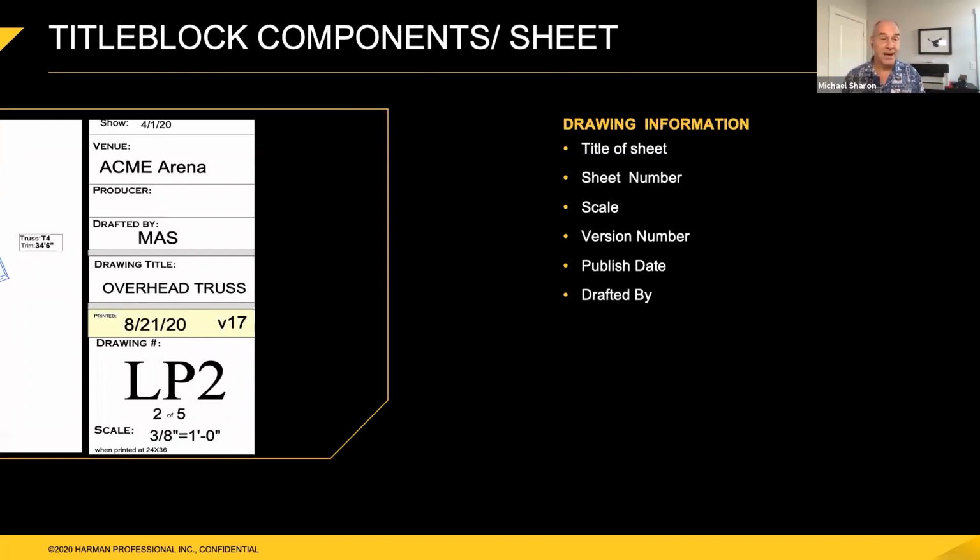You're going to have the title of that particular sheet, the number of it, the scale on that particular sheet, and then the version number and the publish date are really critical. I'll often highlight them simply because on certainly larger shows, they may get 3 or 4 versions, and you really want to make sure that everyone can instantly know that, yeah, we're dealing with version 17, we've got the right one, we're ready to go.